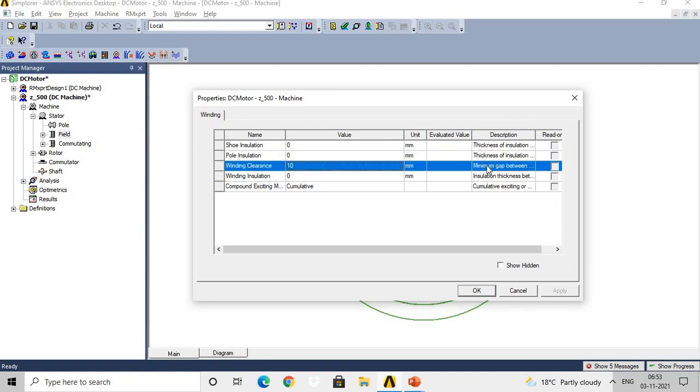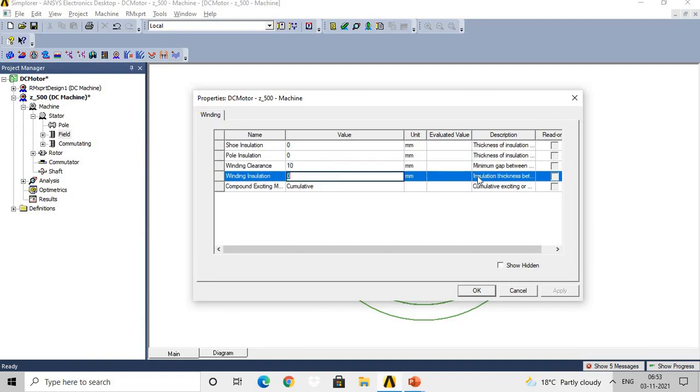Then winding clearance, that is the minimum gap between two field windings or the minimum gap between a field winding and the commutating winding. So here we have considered that gap as 10 mm. Then winding insulation, that is the insulation thickness between the shunt winding and the series winding. That thickness we have also considered 0 mm.